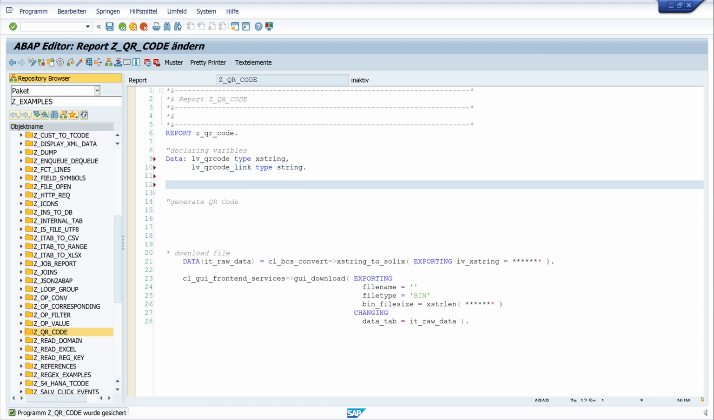Next, we pass a link here, lv_qr_code_link is, and here I type the address of my YouTube channel, https://youtube.com/@cust&code.